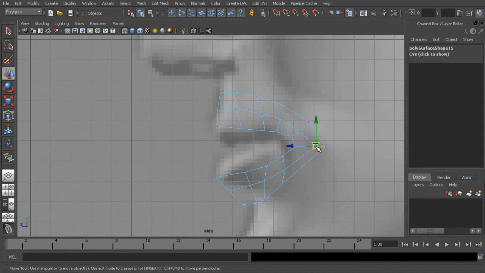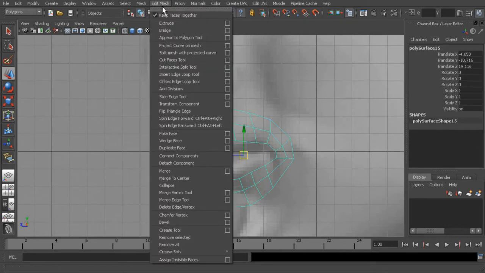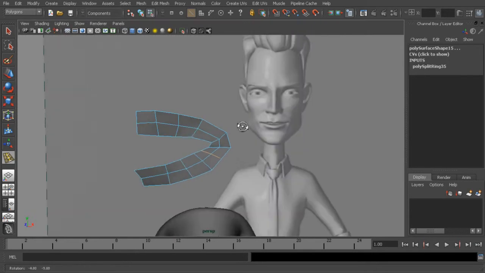Okay, this one has us coming in a little bit more front here. Kind of pull this up a little bit more. Okay, and you can start to get a little bit more resolution. I want to have a little bit more down here, so in the corner of the mouth, so I'll go ahead and add another one right in there.